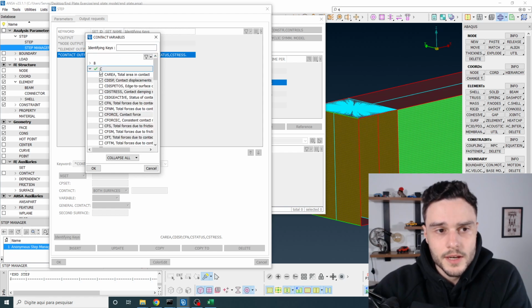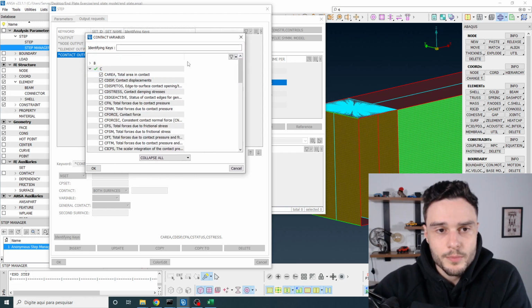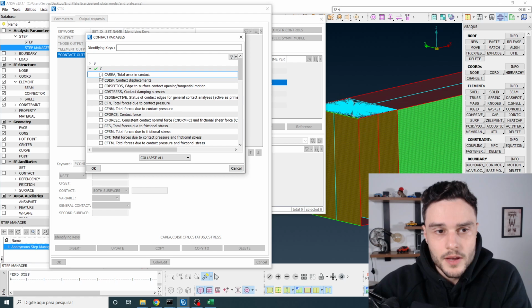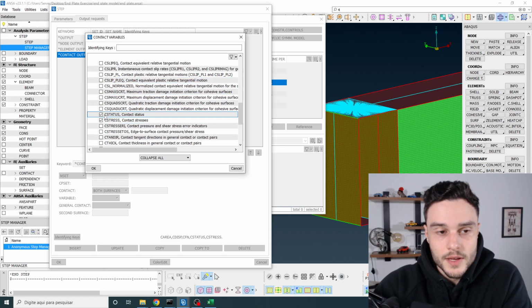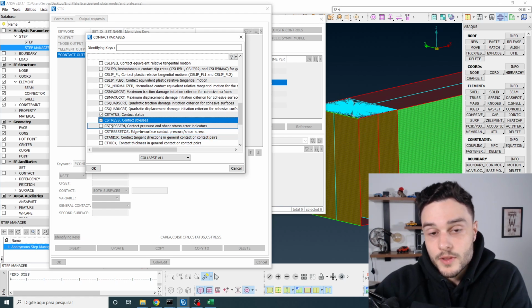I noticed that there are some outputs here that are not compatible with this type of analysis, which is okay. Total area in contact and total forces due to contact pressure is not compatible with the way that we set up this model. But we can calculate contact displacement, C status, which is contact status, and contact stresses. This one is actually the most important one, contact stresses. This is the one that I actually use most of the time.